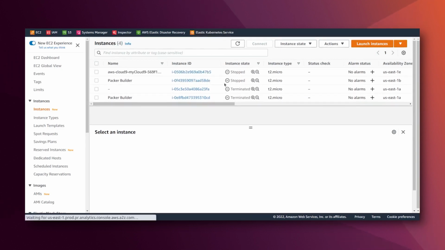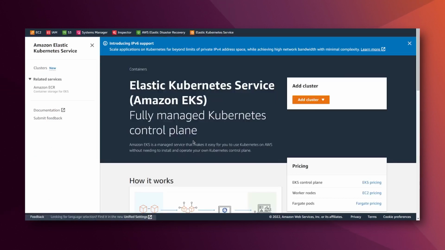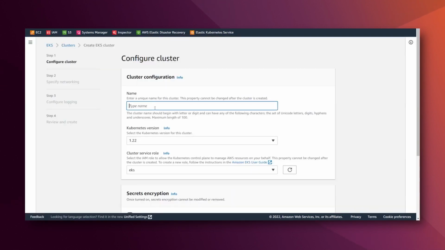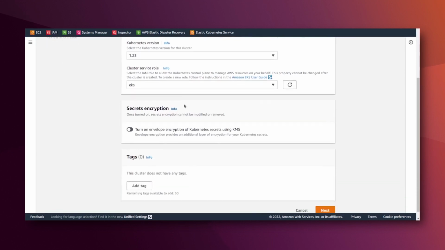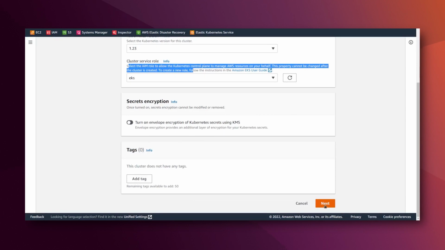So I'm switching back to the EKS console. So I'm gonna type a name here. This is my FIPS cluster. Okay, Kubernetes version, I'm picking the latest. Service role, I already have a service role here created. Okay, you have to take note of this because otherwise it's not gonna work. But the documentation is there, you can always get it.